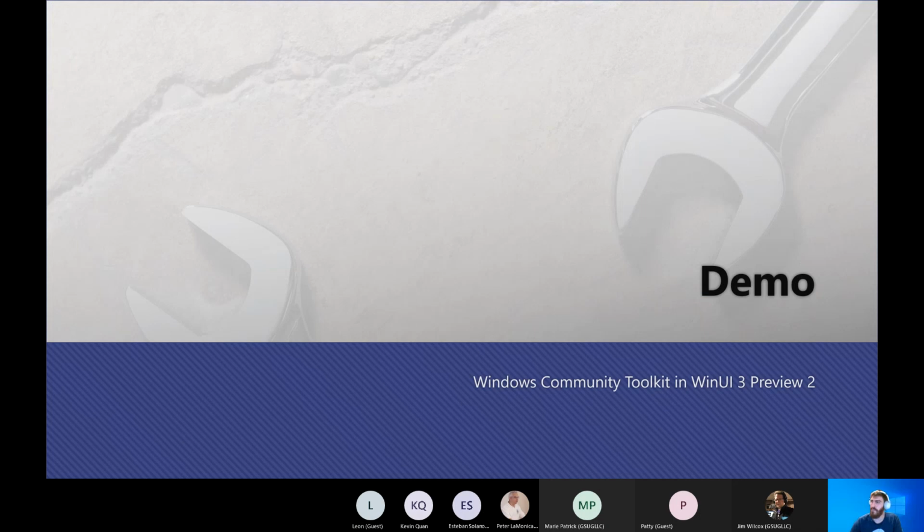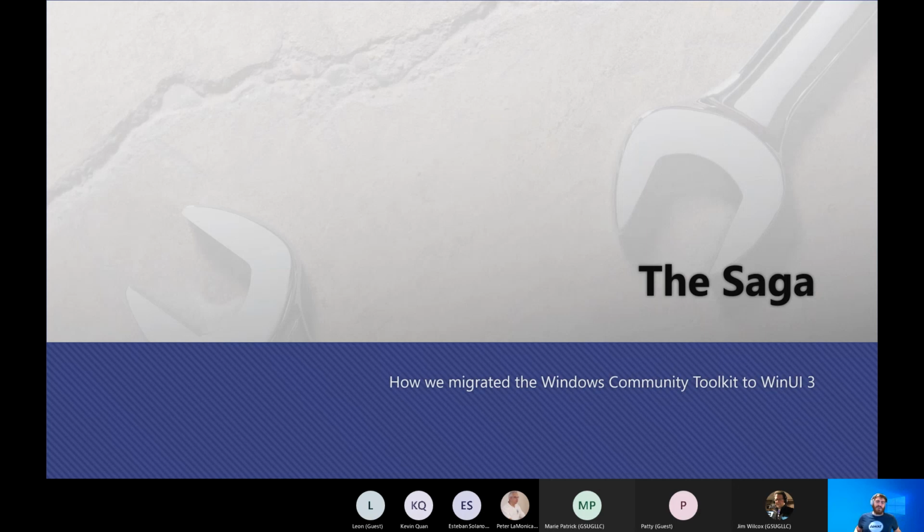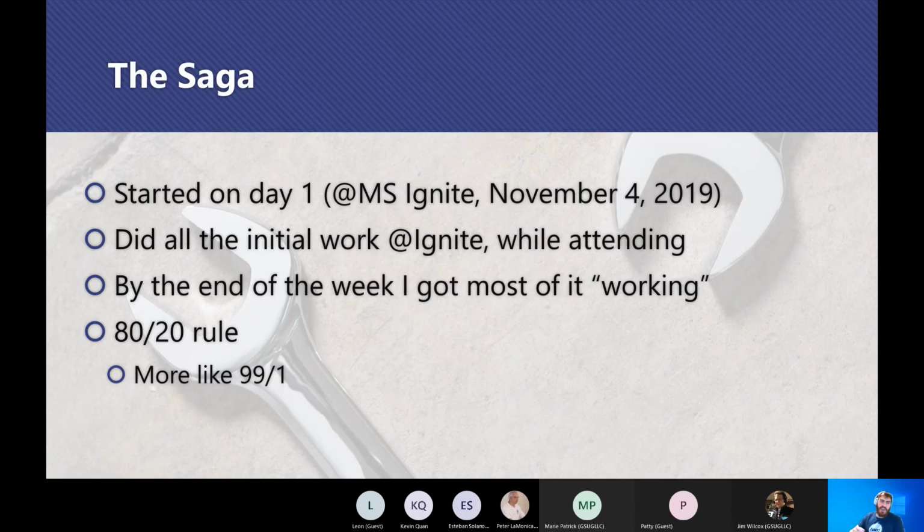I do have more content to share, very specifically around the saga that was how we migrated the Windows Community Toolkit to WinUI 3. The toolkit is a big project. So it did take us a while to migrate everything, not only because when we started on day one, literally the very first day when WinUI 3 Alpha 1 was released at Microsoft Ignite, there you go, November 4th. So a little bit under a year ago, I was actually at Ignite in Orlando.